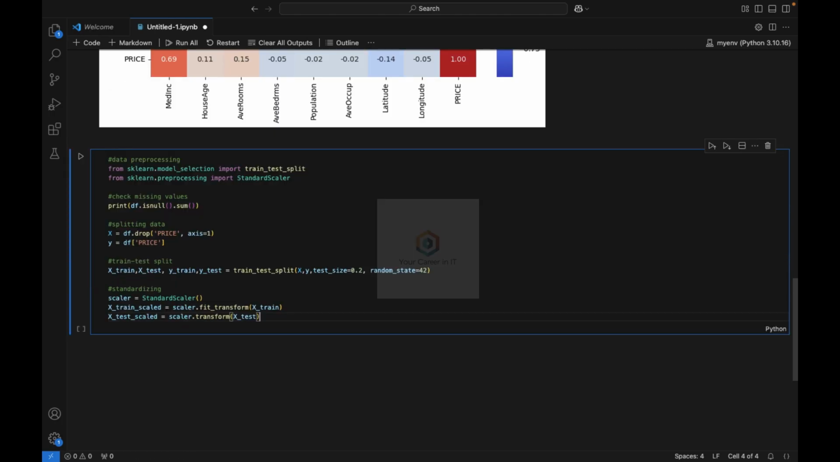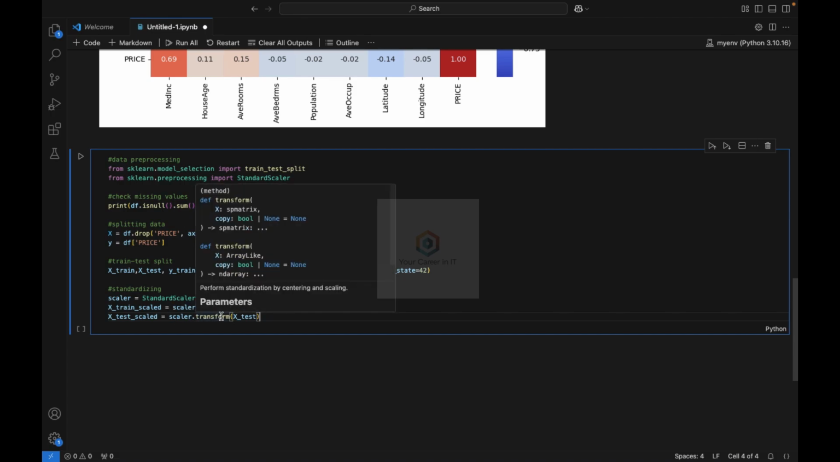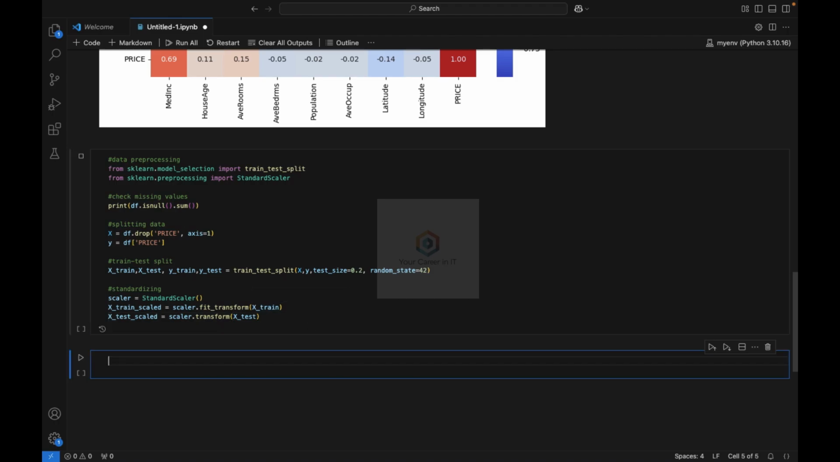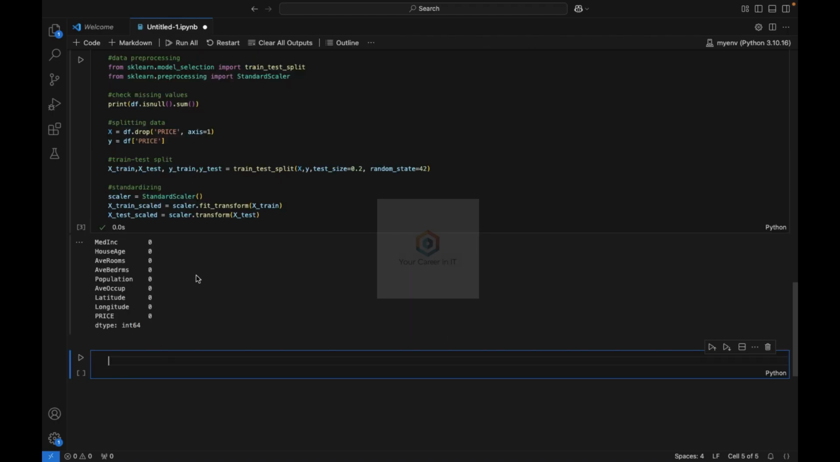So here we handle missing values and split our data into training and testing sets. We also scale the features for better model performance, using StandardScaler to normalize the data. Now run the code. Okay, so there are no null values. Now after this we need to train the model.